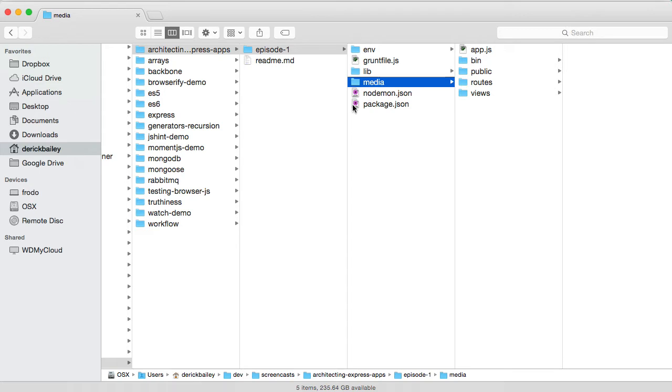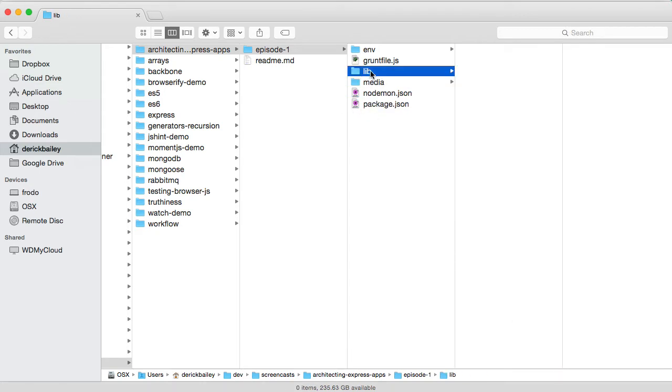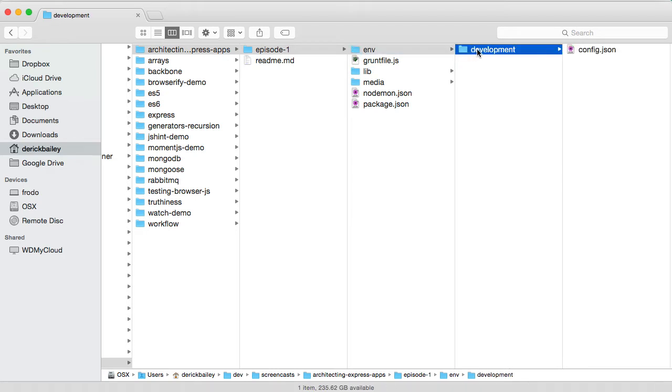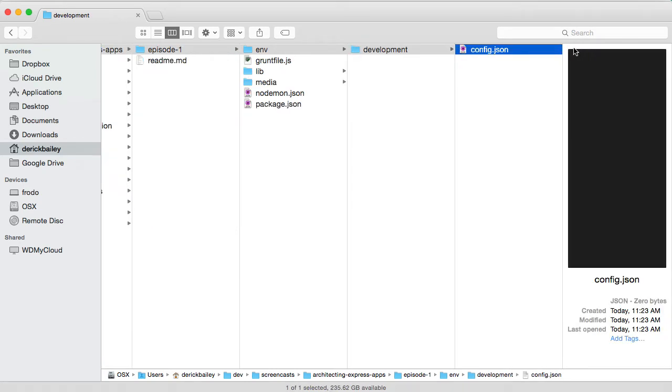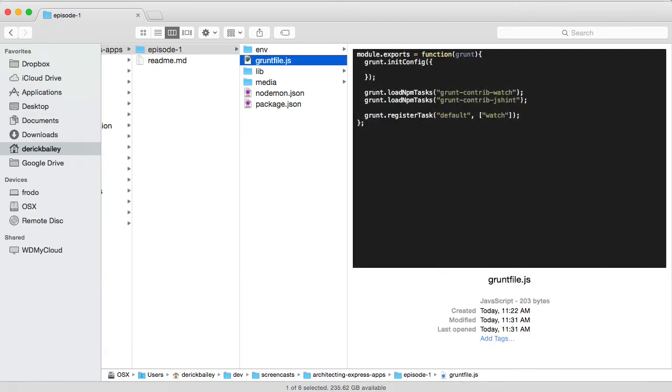In addition to the media server that I've generated from Express.js, I also have the package.json pulled out of the media folder and into the root of the application here. I've got this lib folder, which, if you're familiar with the way I do Express.js applications, you should know that I put all of my libraries and individual modules for the application into this folder. I've got my environment configuration, which right now only has a config file for development and is currently empty. I've got my Grunt file, which as you can see just has a few basic things in it, but doesn't really do any work yet.